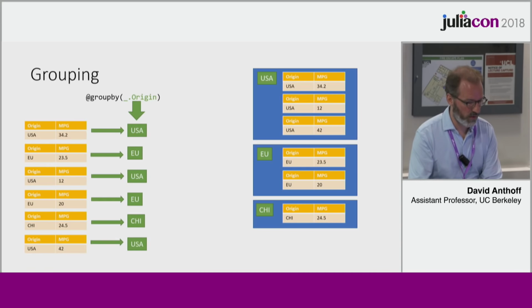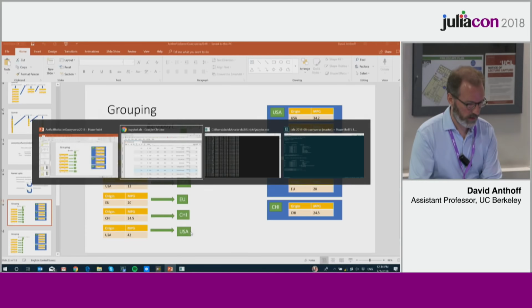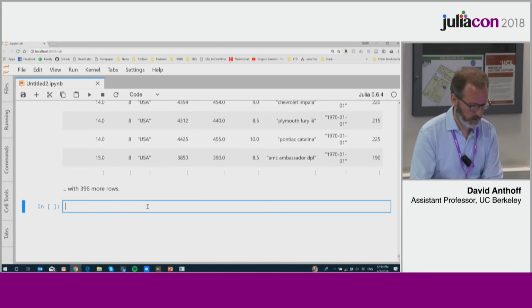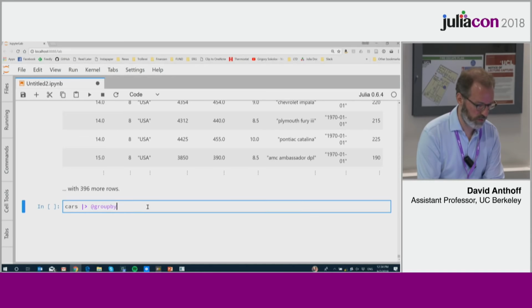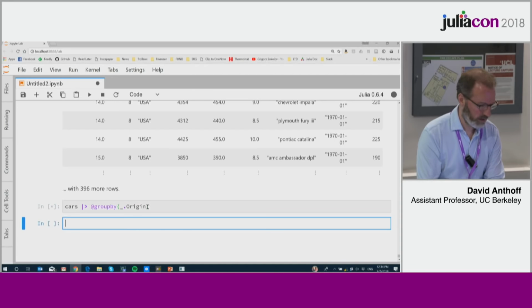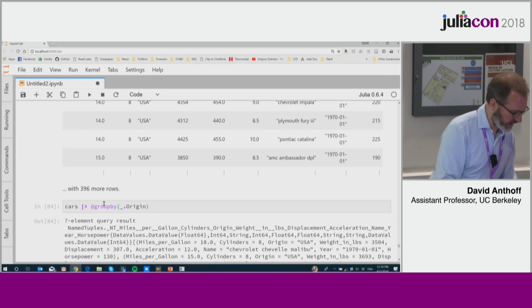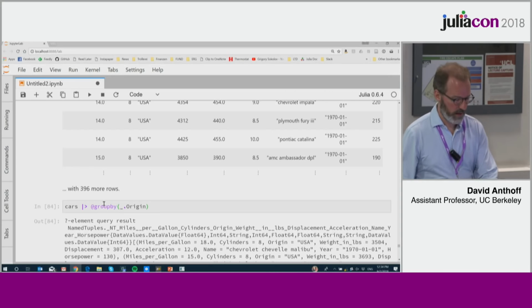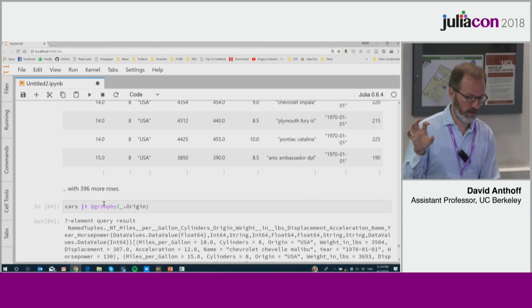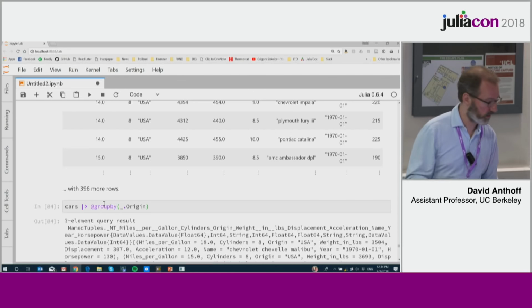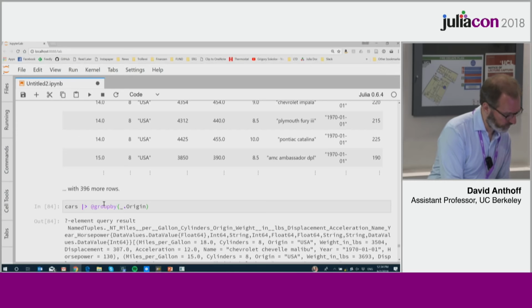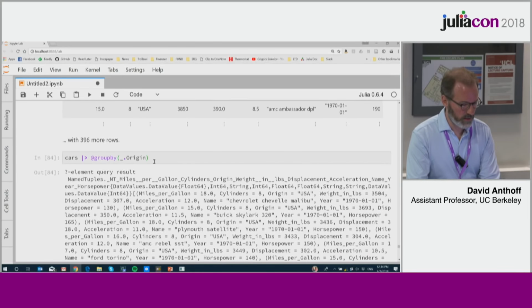So if we look at the code for that, I say cars group by origin. Now I'm getting something really weird and ugly. Because what we're getting is a data structure that represents each of these groups. So this is not very helpful.